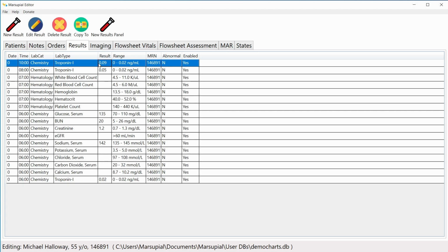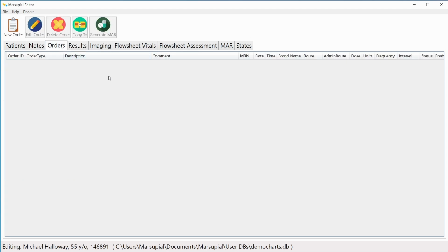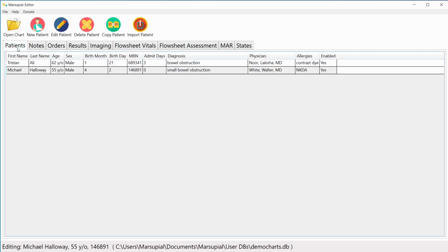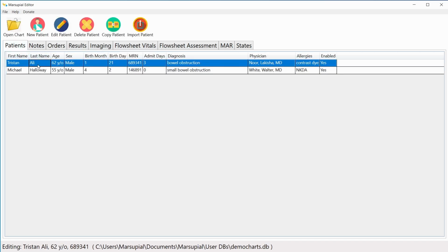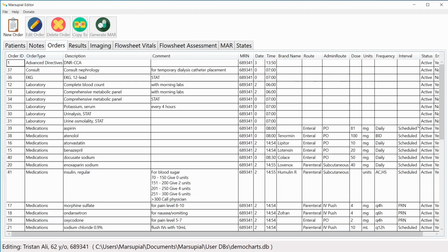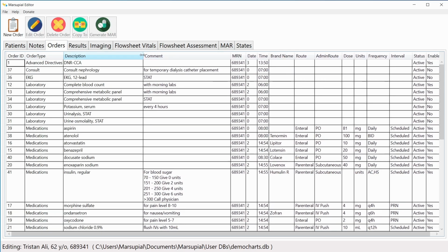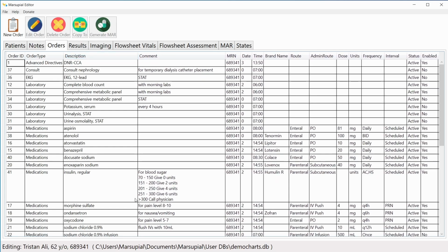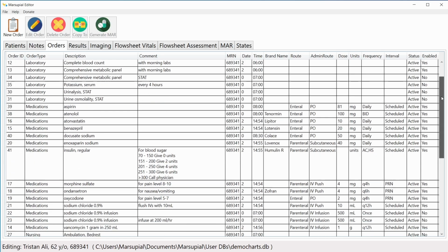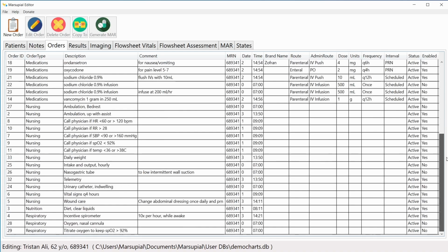What haven't we covered? I guess orders. Orders is the big one. So let's look at Tristan Ali patient and look at what their orders look like here. We can see we have a whole bunch of orders, demo orders from this patient we copied from the instructor video database. I have a bunch of orders in here already. This is kind of what it's going to look like once you have it all done.